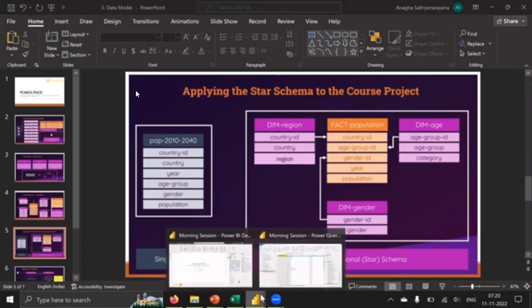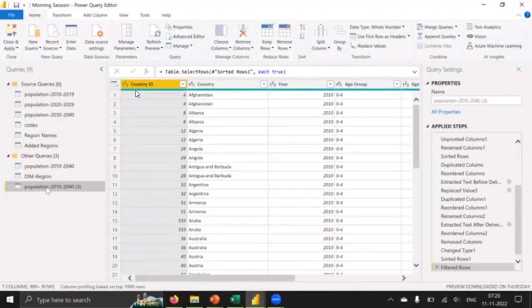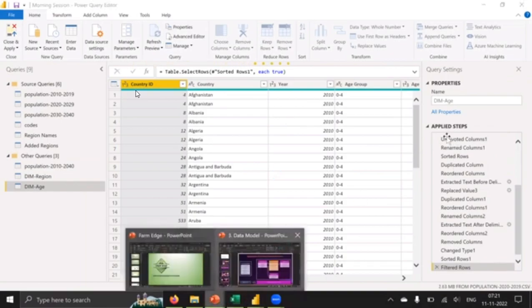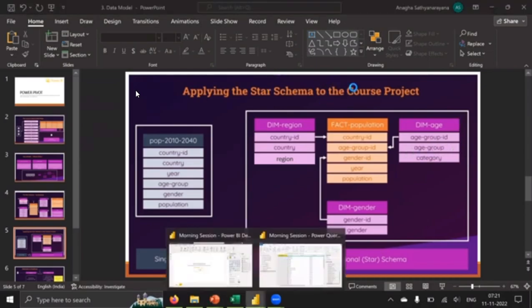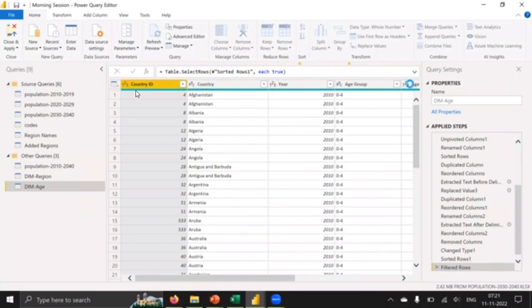Okay. So coming back to Power Query Editor, the first step here is to rename this file, right? So let us rename this particular file to dim age. Okay, dim dash age. Then the next step is to basically remove all the unnecessary columns. Okay, so coming back to the presentation, we only need 3 columns here, right? Age group ID, age group, and category. We already have age group, so let us retain only the age group column and remove all the other columns.